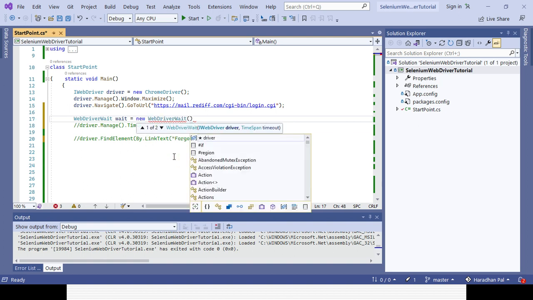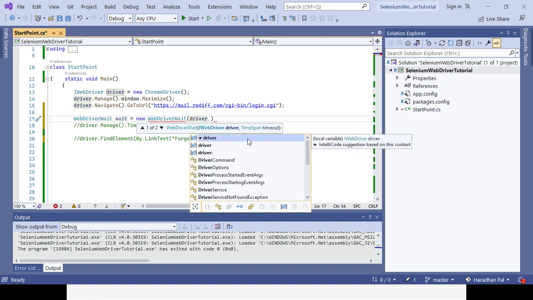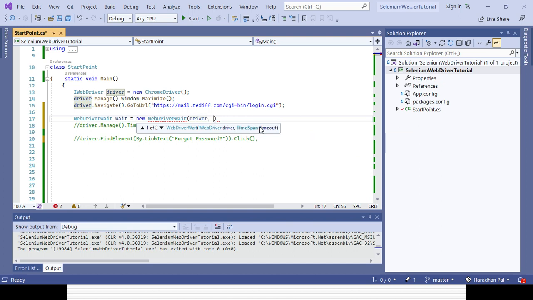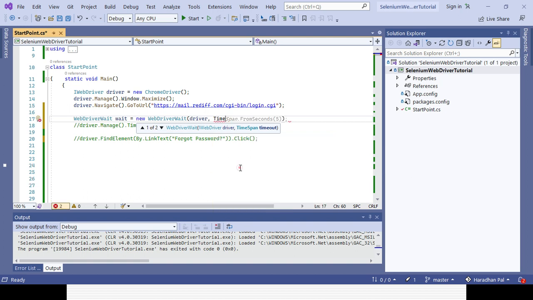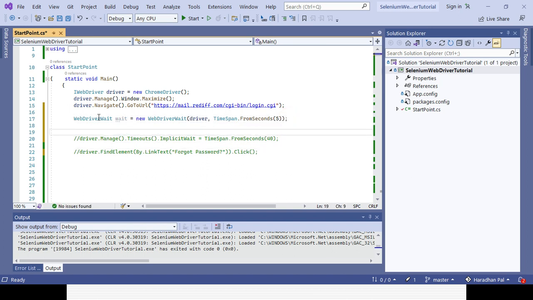Here I can give the driver instance, comma, and you can see the TimeSpan.FromSeconds timeout. I can give the timeout here, and that's how I can create an object or instance of the WebDriverWait class. Here I can give, say, 30 seconds, so I will wait a maximum of 30 seconds for a particular element's visibility. That's why I already created the object or instance.